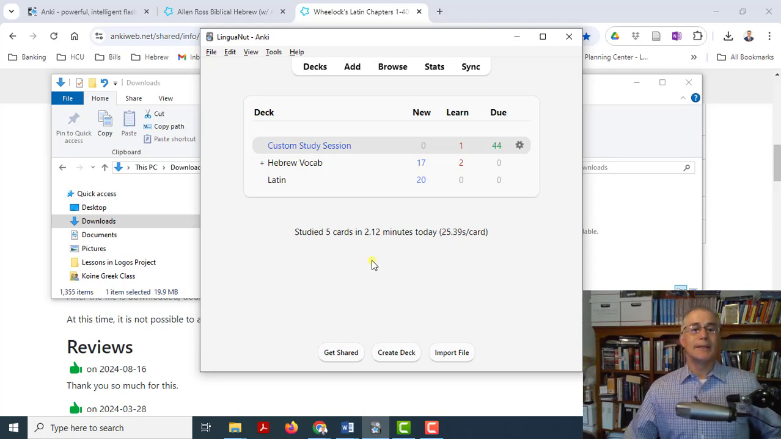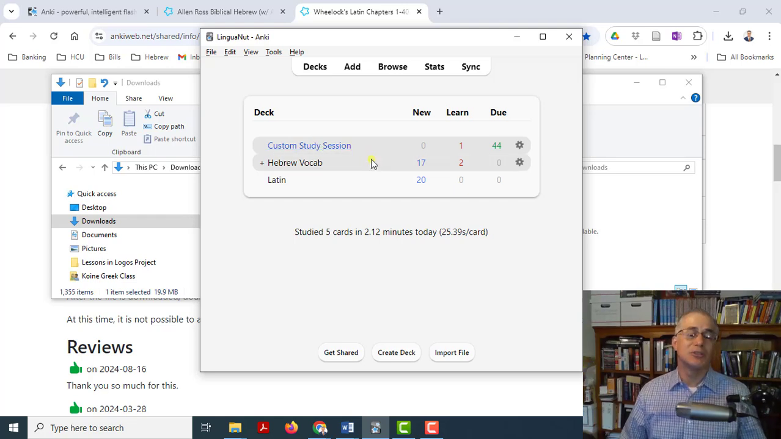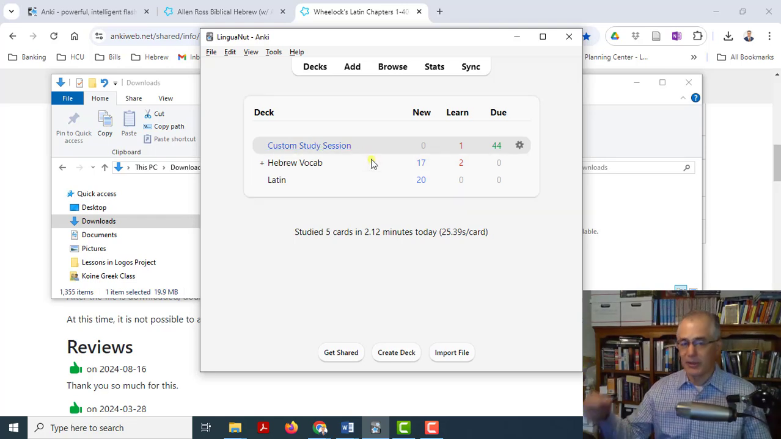All right. Now, this is now labeled custom study session. What I would encourage you to do, because you might do this with different decks if you're studying multiple languages, and you might want to custom study individual chapters from, say, the Ross textbook and from the Wheelock textbook, or a Mounts textbook, is to rename this. Because anytime you do a custom study from inside a deck, it's going to be called custom study session.